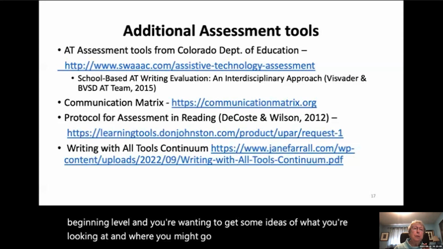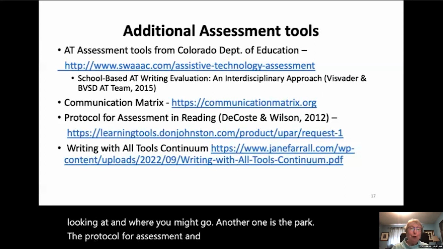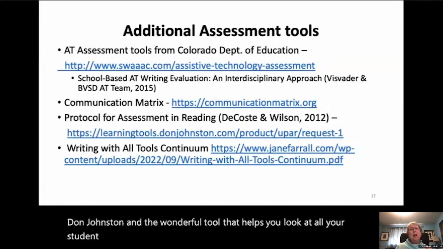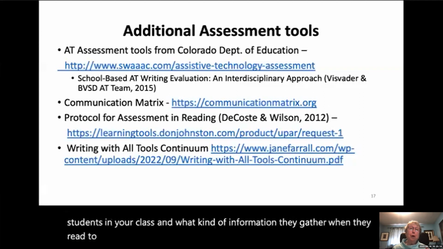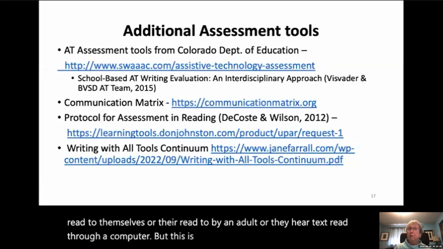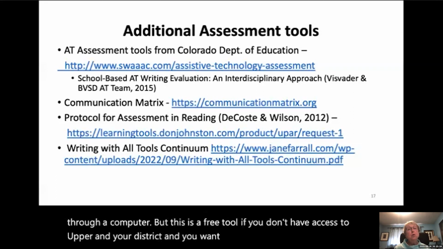Another one is the PAR, the Protocol for Assessment and Reading. I hope you know the UPAR from Don Johnston, and the wonderful tool that helps you look at all your students in your class and what kind of information they gather when they read to themselves, or they're read to by an adult, or they hear text read through a computer. But this is a free tool if you don't have access to UPAR in your district and you want to look at that for just one student. This is a good place to start.